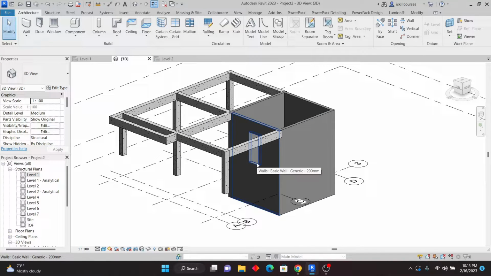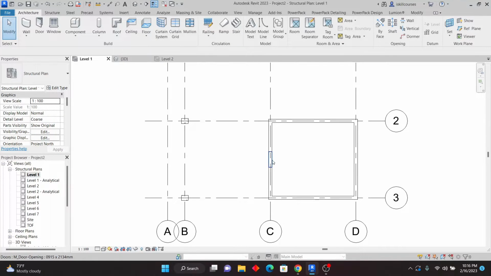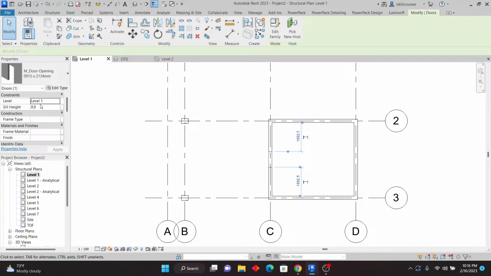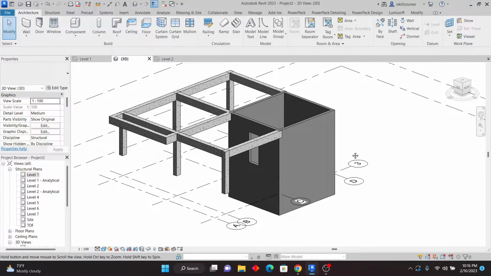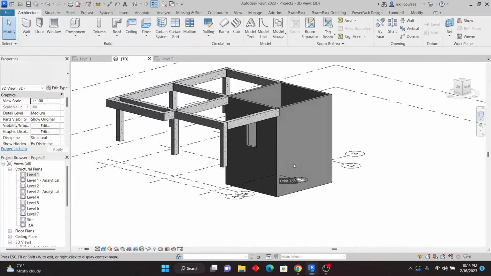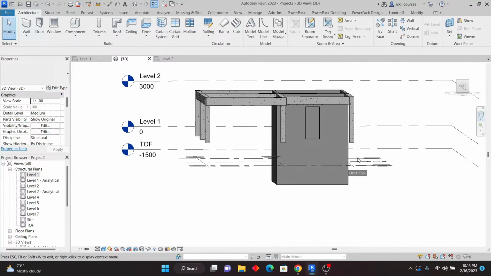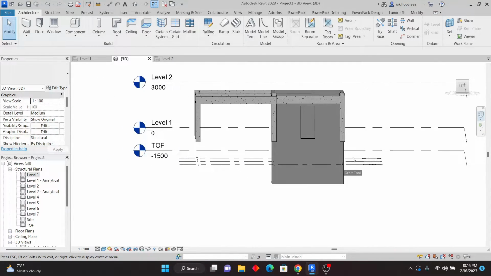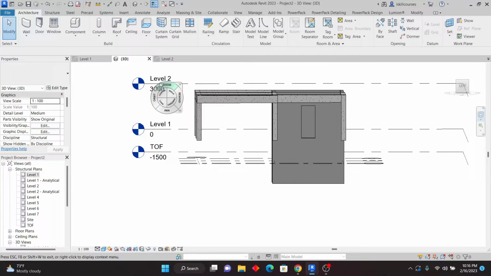If you want to go back to the opening, you can just click there or just go to level 1 once again, select the opening, and you can see that it's at level 1. You can change whatever you want to change, but I'll leave it the way it is. As you can see, just click on there and try to orbit. Now you can see that we made a mistake. Our wall is supposed to start from level 1 up to level 2.